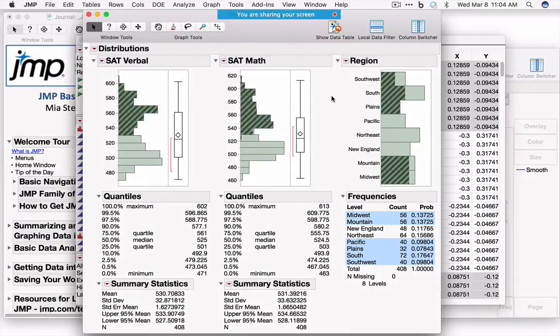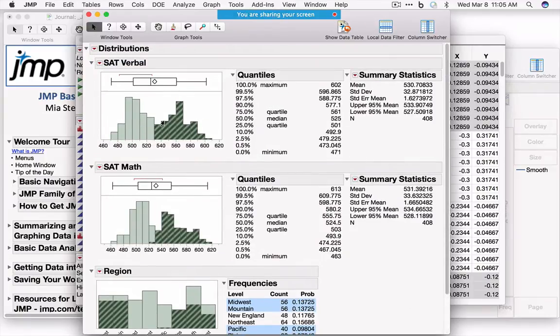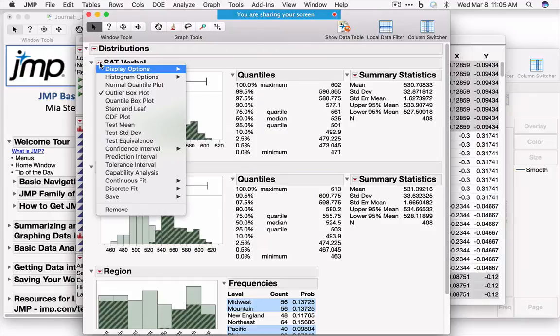If you don't like the look or feel of JUMP, there are options to customize the look and feel of JUMP. Within any analysis, for example, if I click on this little red triangle, we hide options under the red triangles to keep the output clean. If I select the stack option, I can convert our histograms and our output to a horizontal look rather than the vertical look. For each individual variable here that I'm analyzing, there are also red triangles.